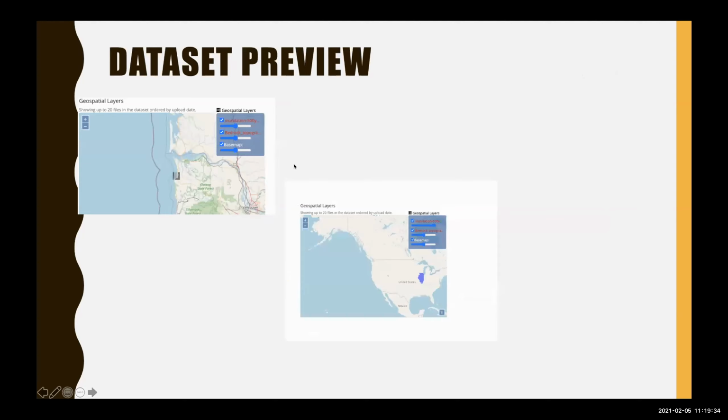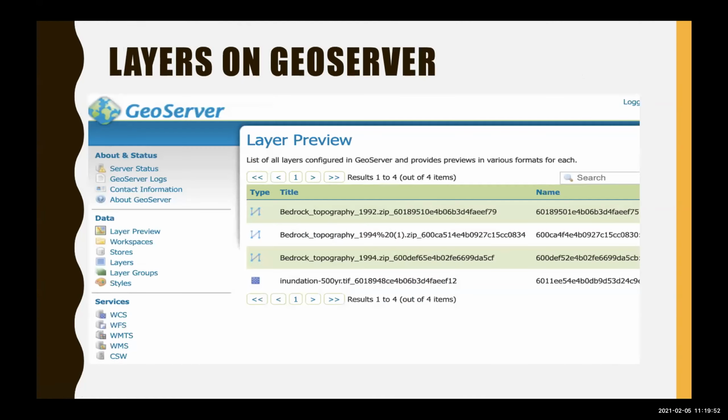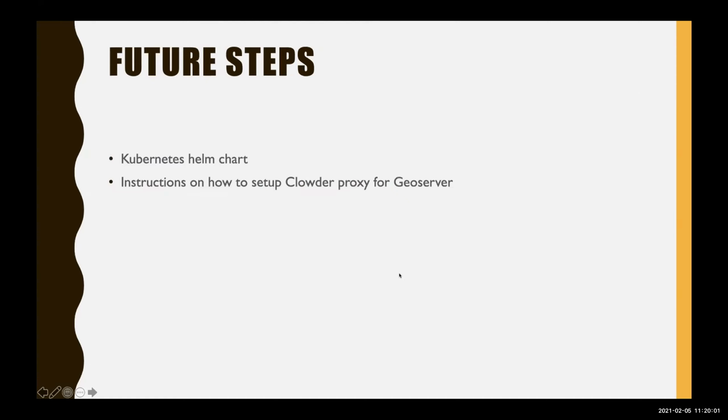And then we also have a dataset level preview, where you can't really see both of them in the same screenshot because this area is so much smaller than this area, but you'd be able to see every type of preview in the file on this previewer. And then when you do this, you'll see the layers here in the Geoserver that have been created, which you can click on the layer preview and actually see them.